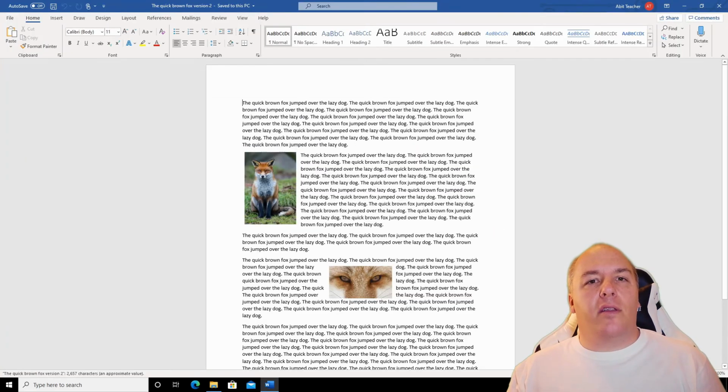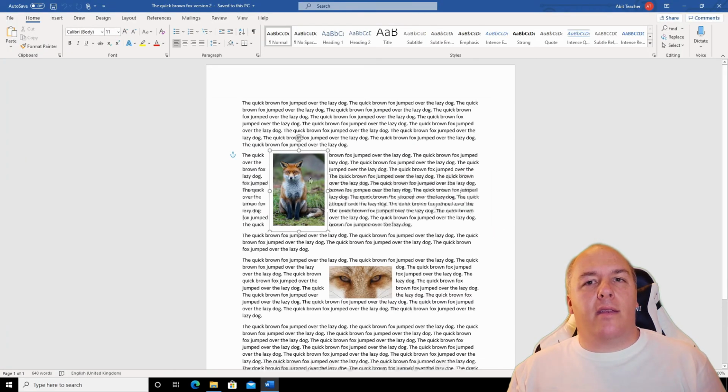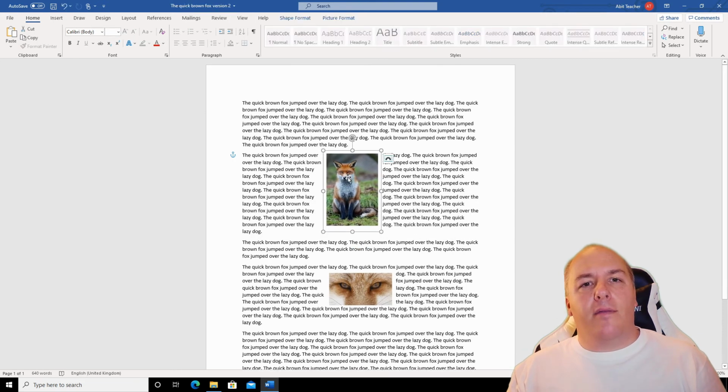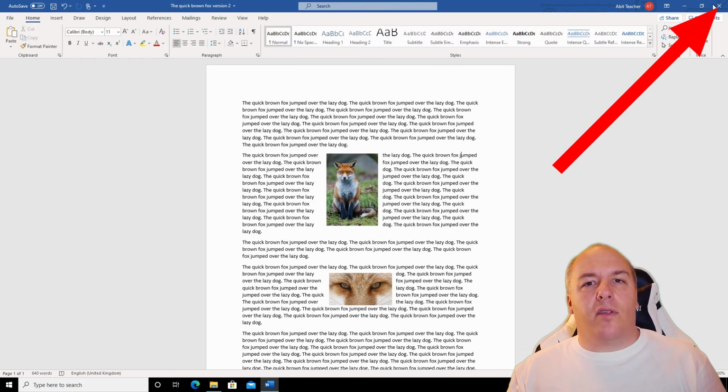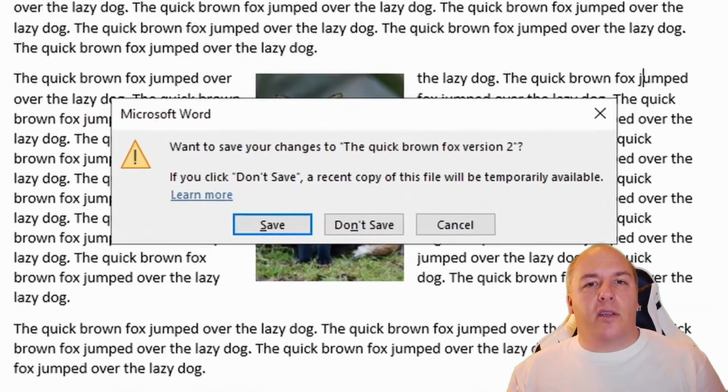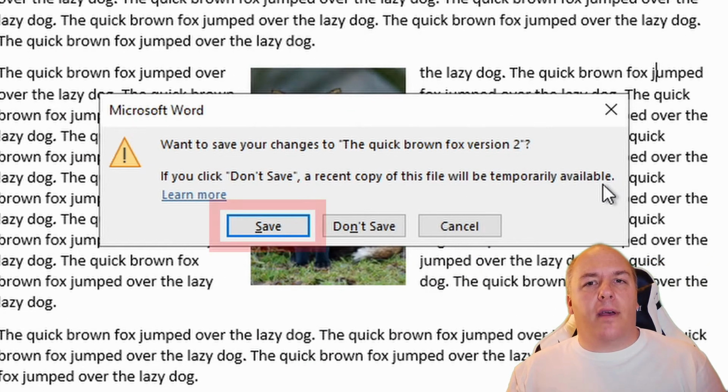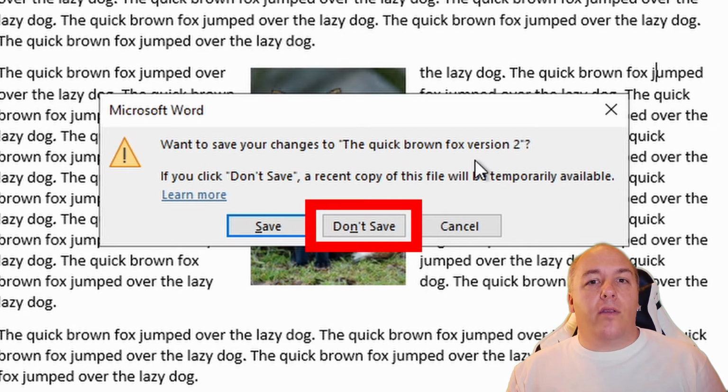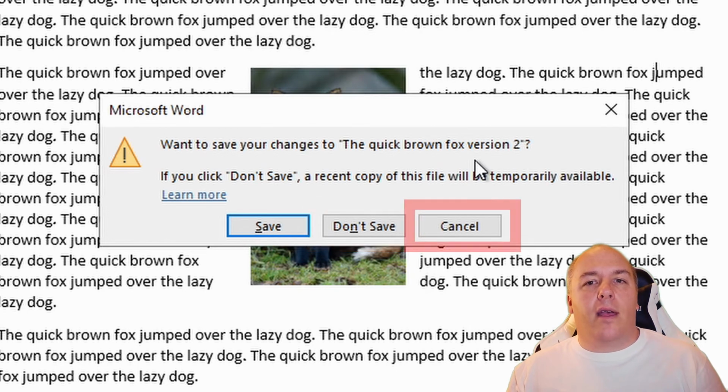If I make a change to the document, let's have both pictures in the centre, but I forget to save the document, I just click the cross in the top right to close Word. We will be asked if we want to save the changes. The options that I have are Save, which will save and overwrite the previous version. Don't Save, which will just close Word, losing any alterations since the last point we saved the file. And Cancel, which cancels closing Word and takes you straight back to the document.